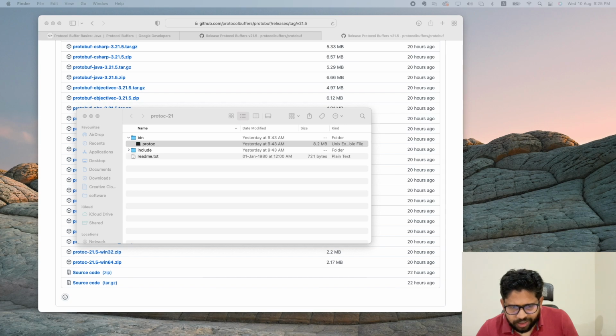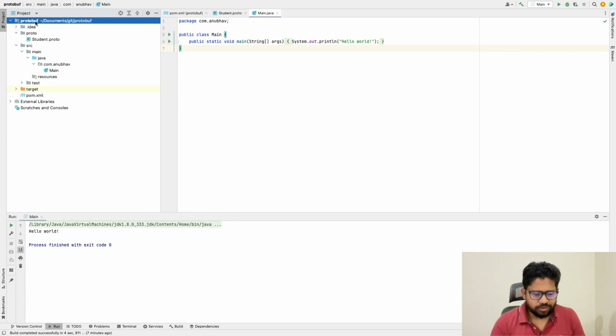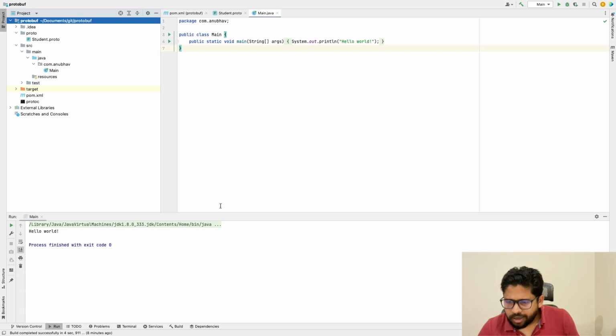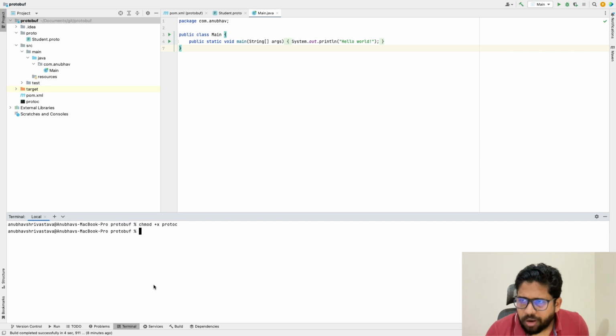Oh, where's my IDE gone? Yes. So I'll copy my protoc file here. And I might have to own the permission. So chmod +x protoc. All right. So for Windows, there would correspondingly be an exe file. So now I have a proto file. I have a protoc compiler.